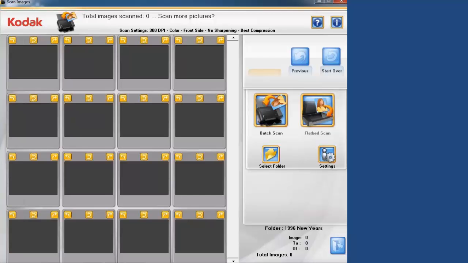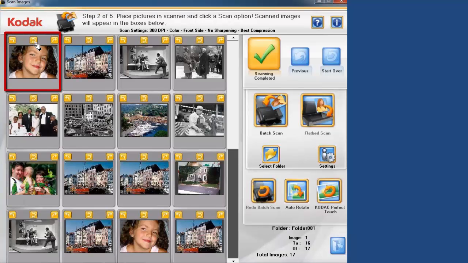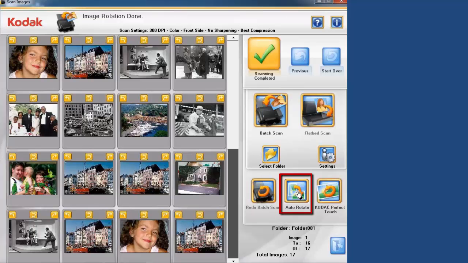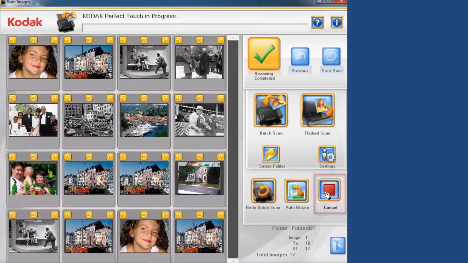You can individually rotate scanned pictures 90 degrees or 180 degrees using these arrow icons as well. Selecting Auto Rotate is also an option. Keep in mind, using this will sometimes rotate pictures out of orientation. The software also allows you to apply Kodak Perfect Touch to all the pictures in a folder. Keep in mind, this is a one-touch fix and does not save the originals.